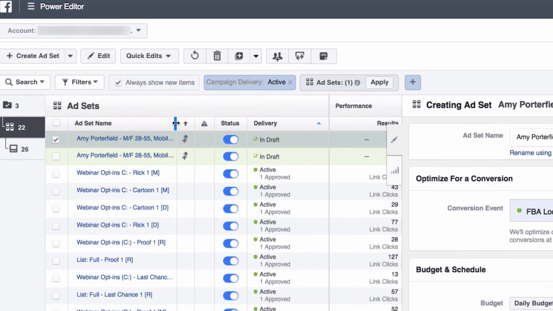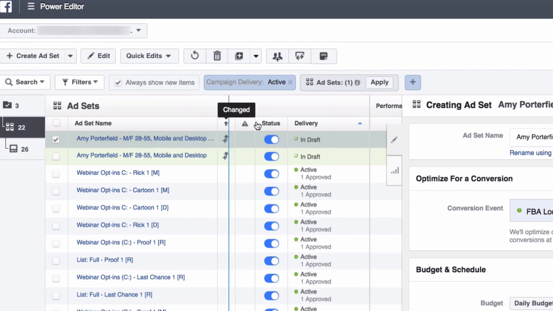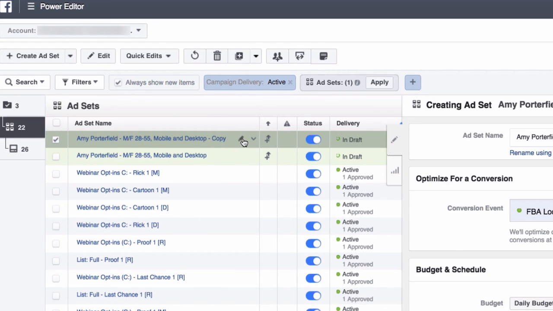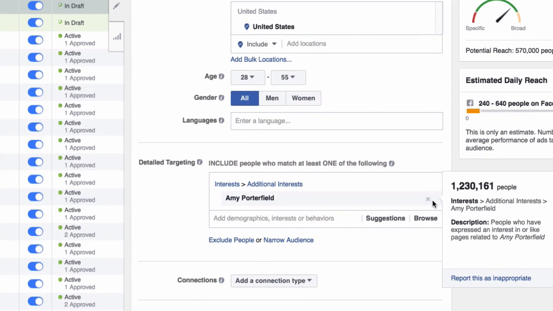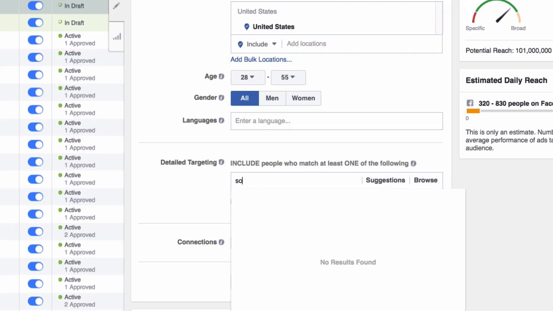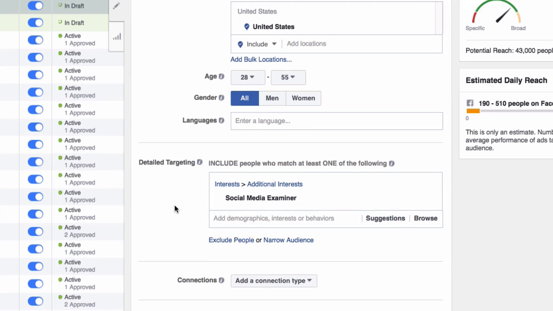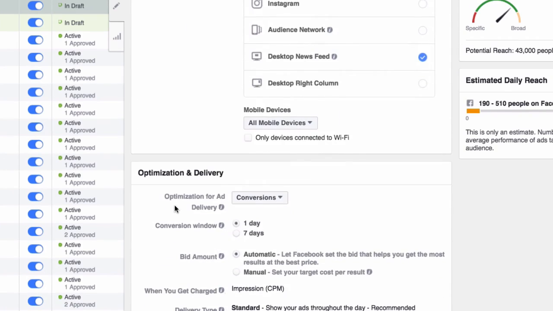And so now I'm just going to move this column out here a little bit. And now it's going to give me a copy. It's going to say copy right here. So now all I have to do to create another target audience is just change the name of it. Let's just say Social Media Examiner. I'm going to do SME, okay? So now I just get to change the name of the ad set, then go over here to the audience, change Amy Porterfield to Social Media Examiner. There we go. And then we would go through just like we just did.